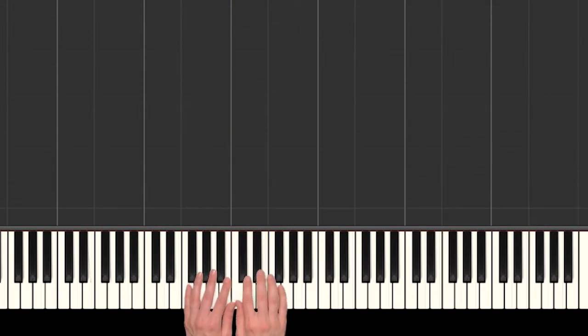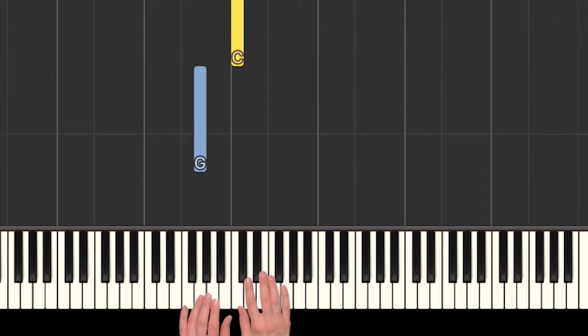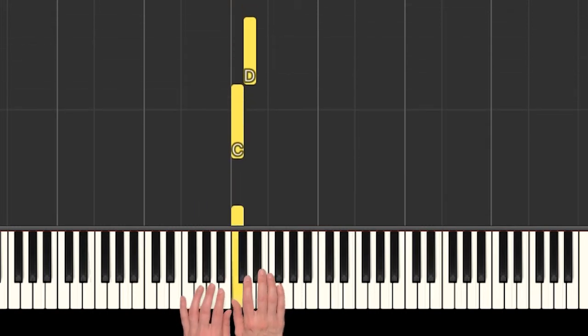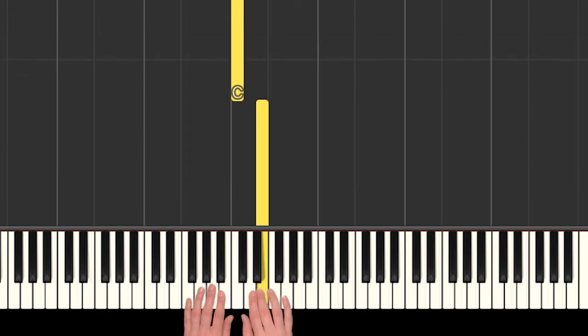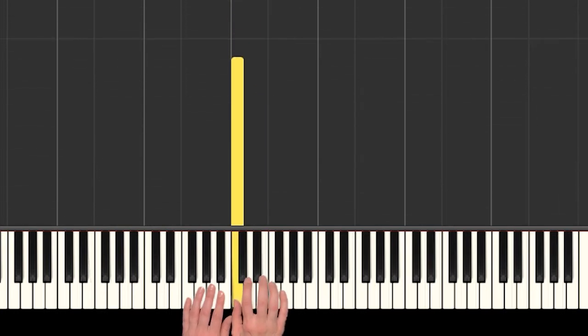Awesome, yeah, so if you need to practice that, go ahead and stop the video. The next little part is really similar. We go down to a G, but then double C's again, two D's again. We stop on E and we drop to C.